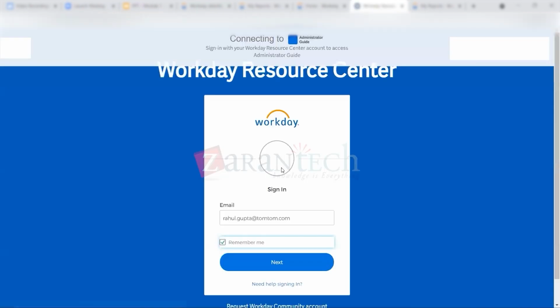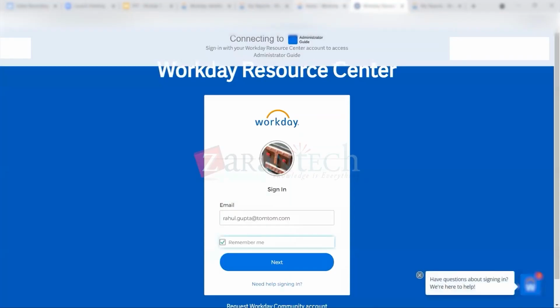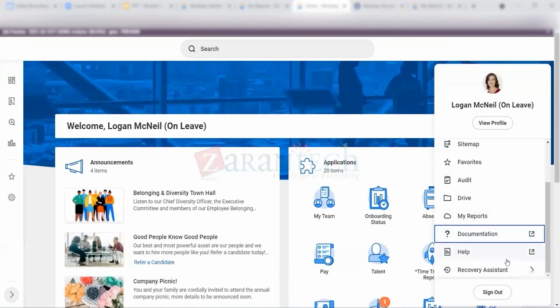I already have an account, but it's not taking me in. That's fine, I need to log in again. But when you click this particular arrow, it will take you to the community. When you are working on your customer tenant, it takes you directly and logs you in to the community. Right now it's taking me to the login page, but when you log in, you go directly to that place. So both, help and documentation, take you to the community section.